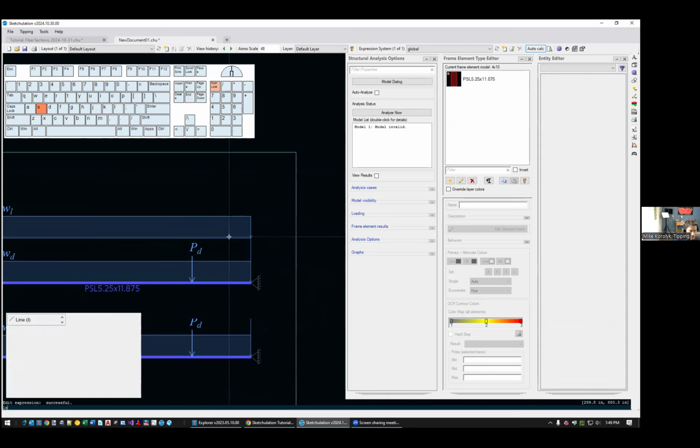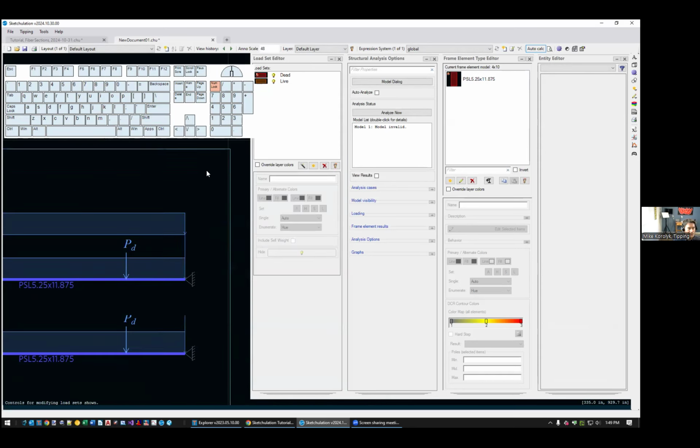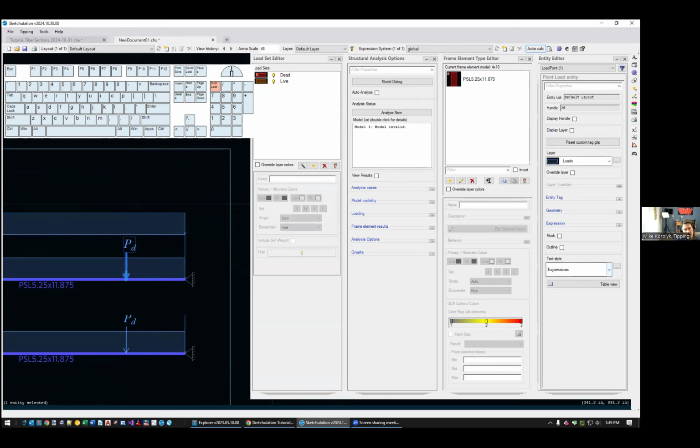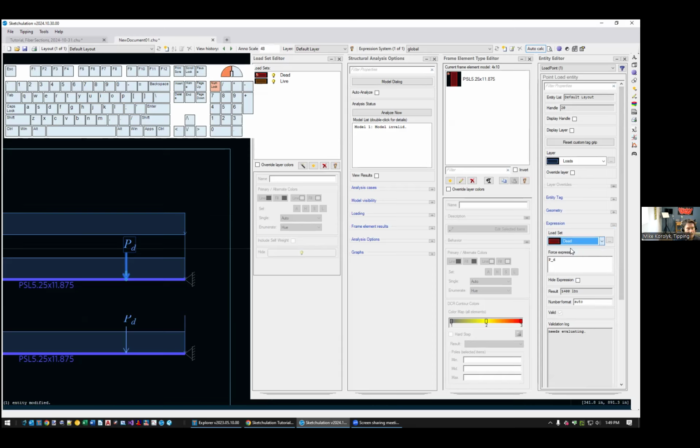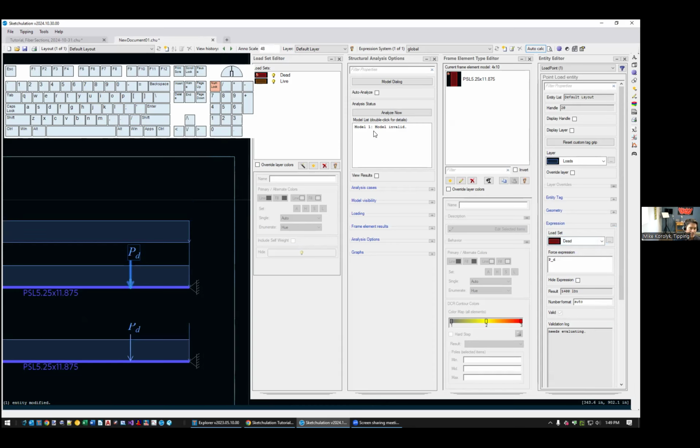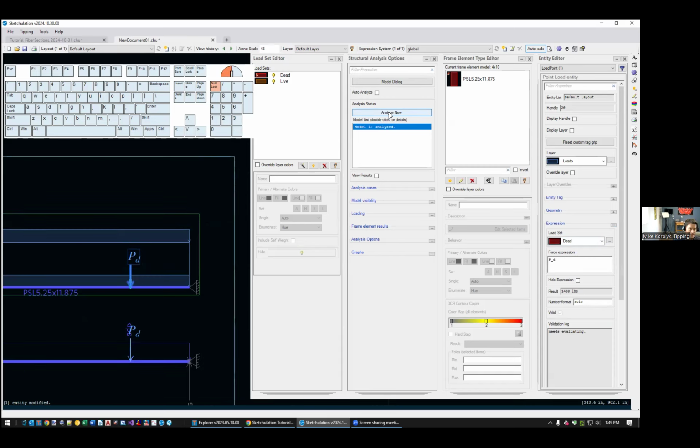I need to assign it a load set. I can do this 2 ways. I can go here and do the paintbrush like I showed earlier, or I can go in the modify properties sidebar and find where the load set is located in this thing, and it's under expression. I put that on dead. And then now that thing should be set. It says the model is invalid. I can click analyze now, and we see that it actually did analyze this time.